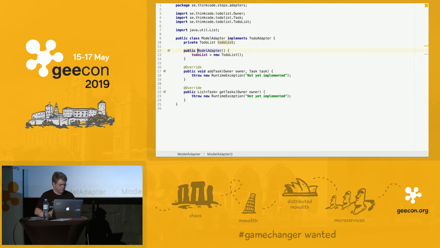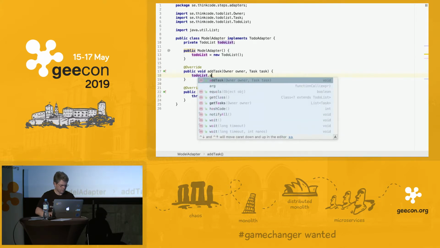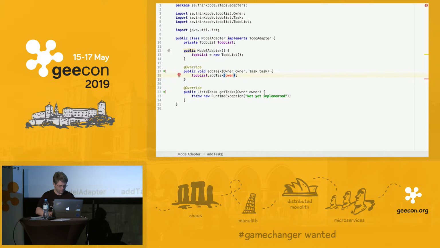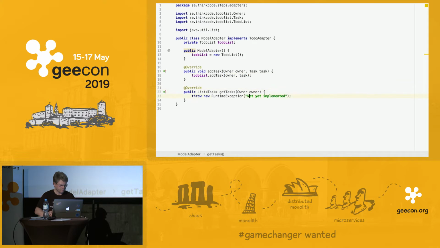What should we do then? Well, add task. So I guess we should now call on the to-do list, not that one, add task, which takes an owner and a task. That's it. And then we're interested in returning a list of all tasks, so we can check if the task has been added properly or not. So to-do list, get tasks for a specific owner.